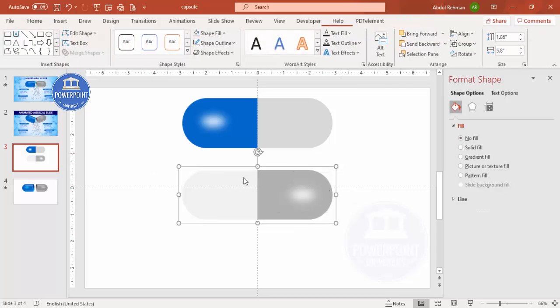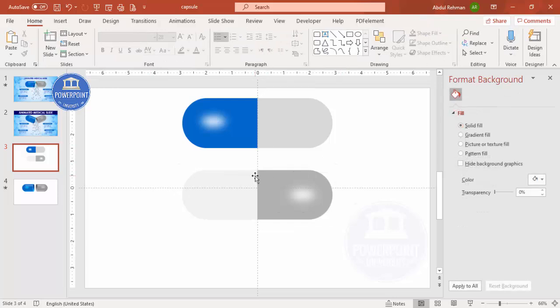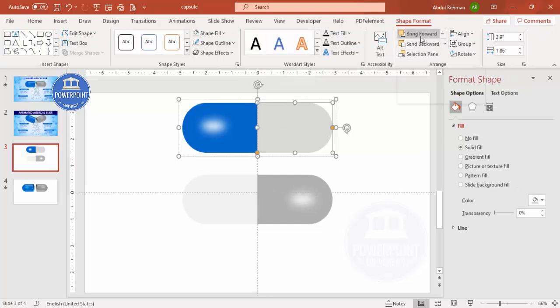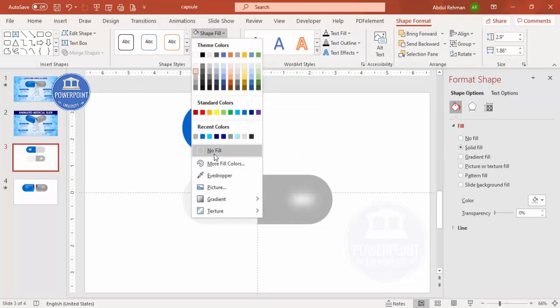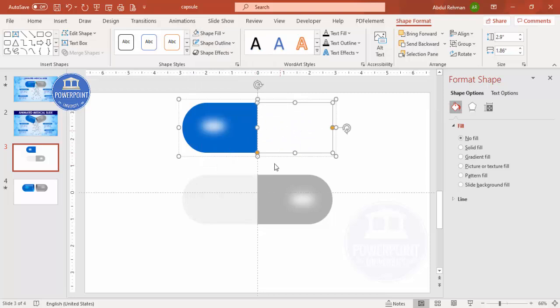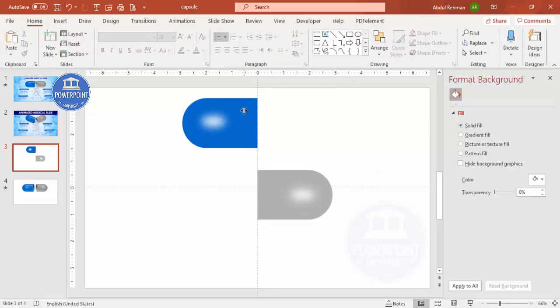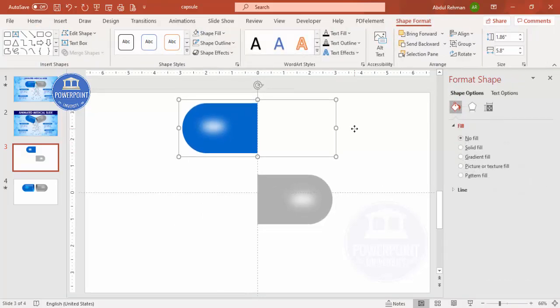Now why I'm doing this one, because I'm going to give one animation effect, and when I'm giving the spin animation, it should rotate from here, not from this side, from the center, okay. So first of all, what I'm going to do is I'm just going to select this, okay. You can see here shape fill, make it no fill, so it won't be visible. Then I'm going to select this, and this also shape fill, make it no fill, okay. Now select this and bring it down.